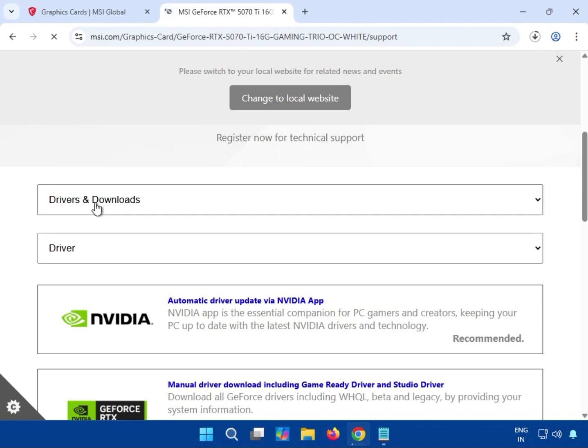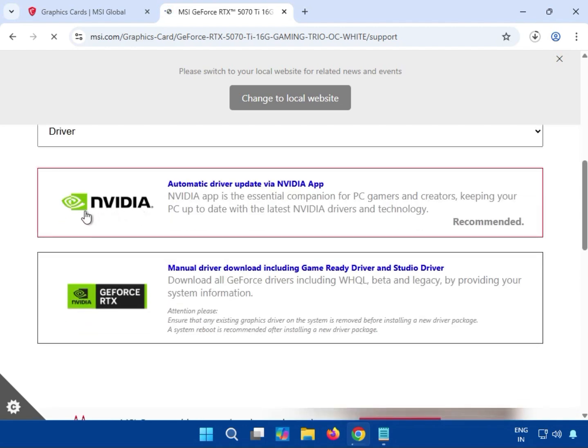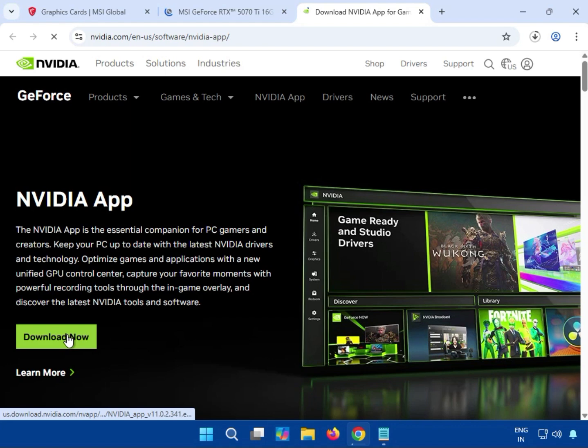Then it will automatically select the driver. If not, select it manually. Okay, you can see there are two ways you can install the driver. This one is manual, this is Game Ready and Studio, and this is automatic. I recommend you guys try this one first. If you get some issues with it, then try the manual one. So first click on auto and click on download.